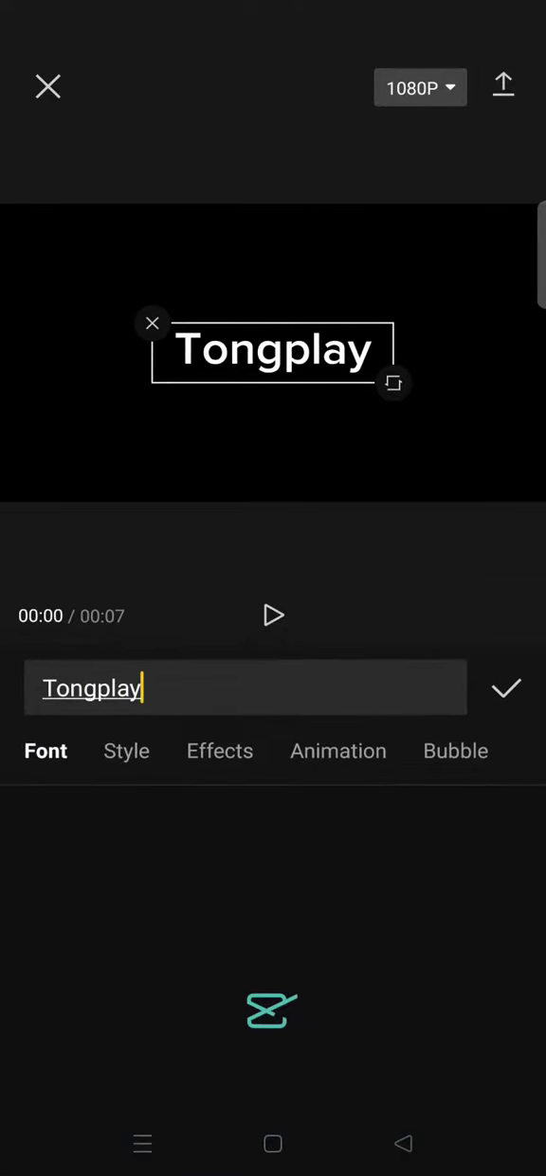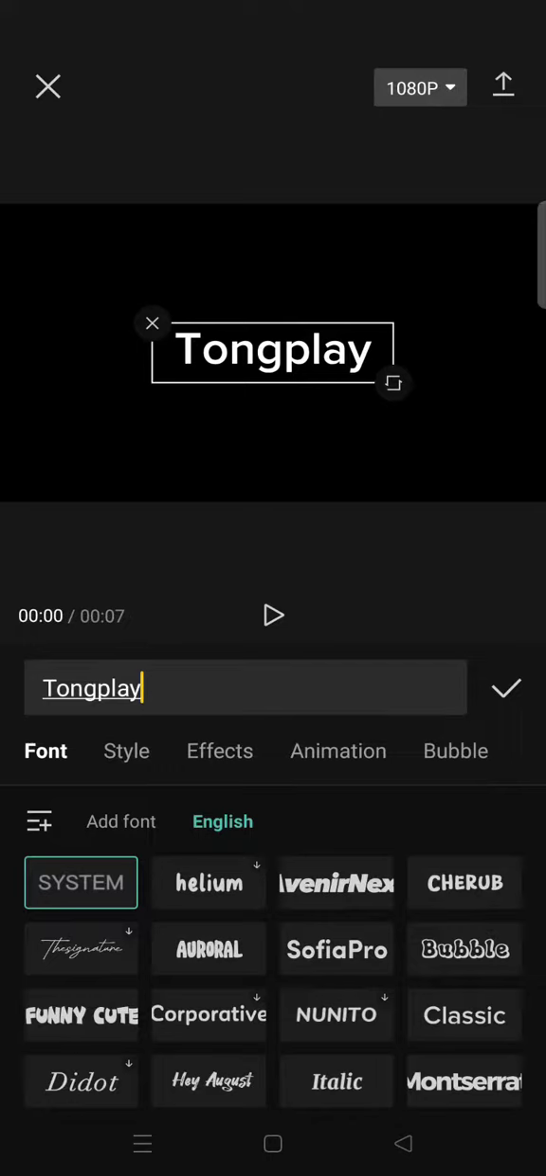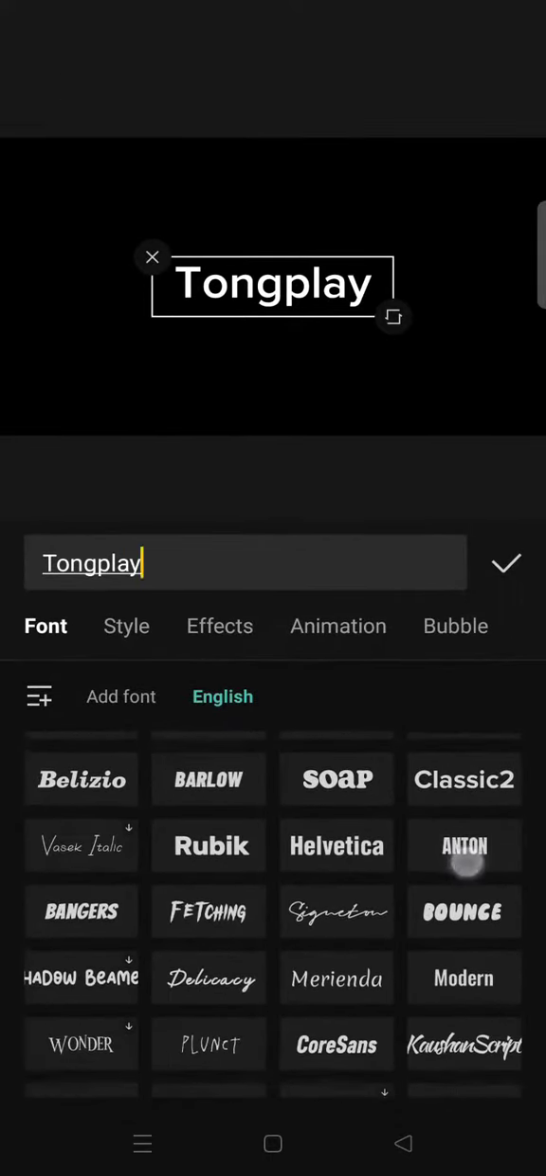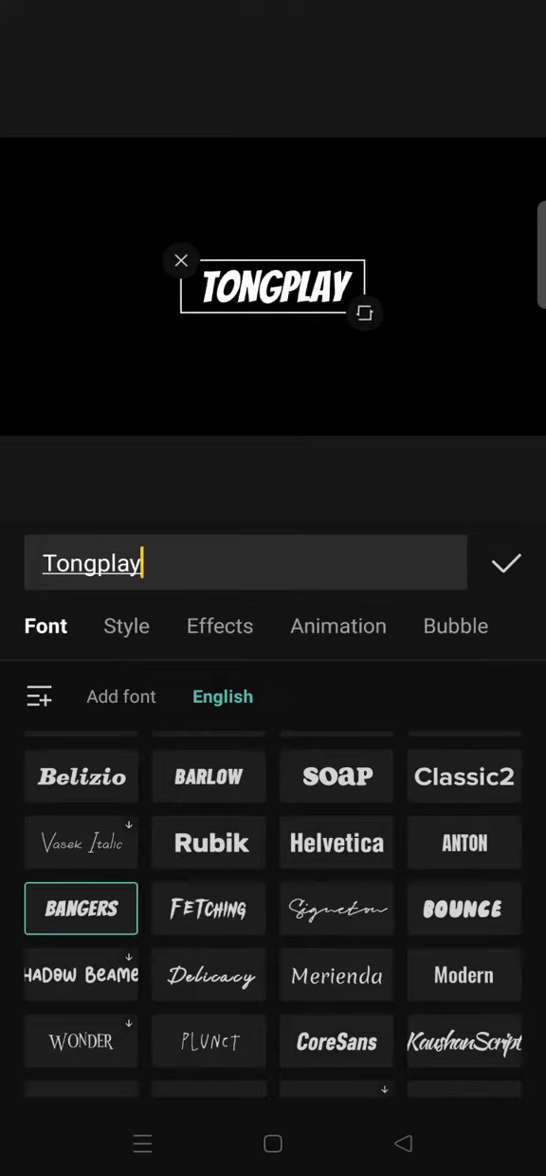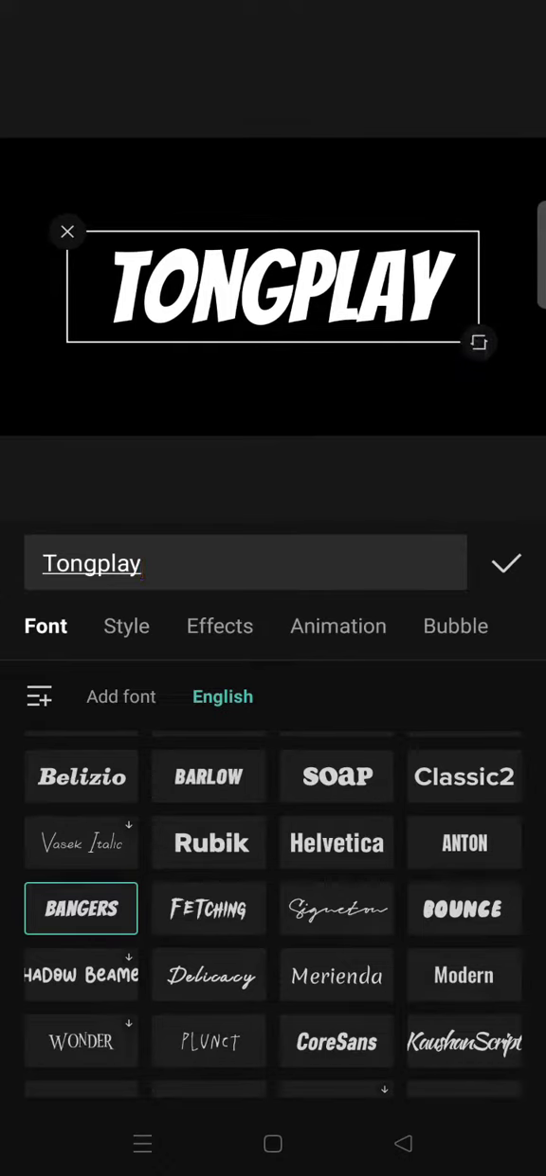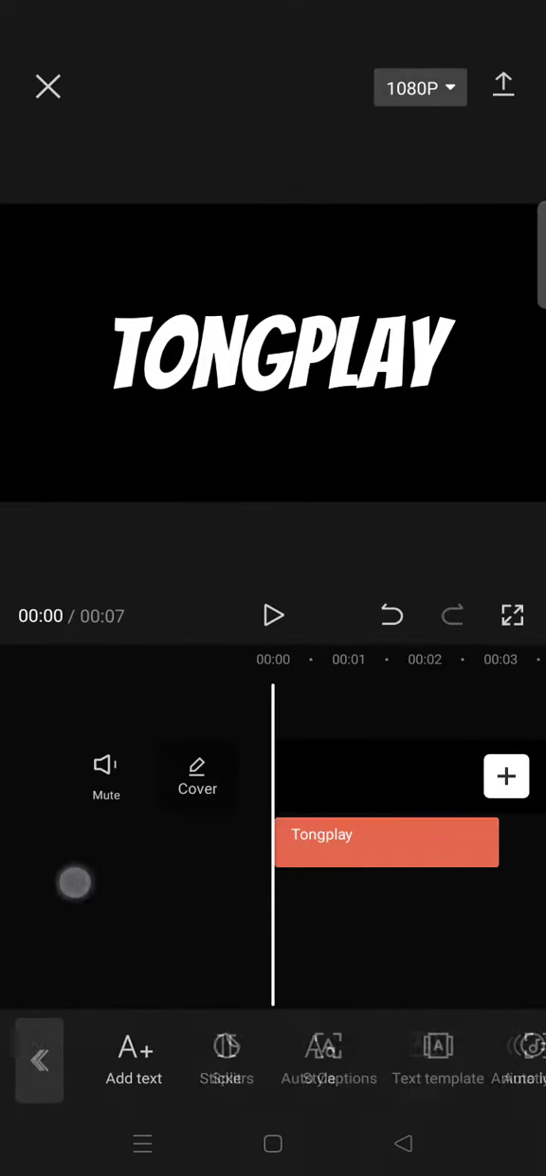Then you can choose your favorite font. I'm going to use this one. You can adjust the size. Click on a check icon and now just export the video.